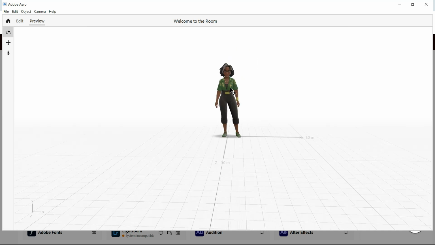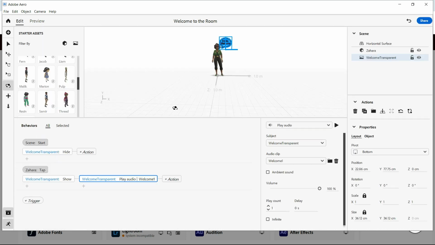Okay, I'm going to click on Zahara. Hello and welcome. So I hope you could hear that. She said hello and welcome. So now I've got two assets in there. I have an asset that is an image and an asset that is audio. So let's add some more assets to what we're doing.